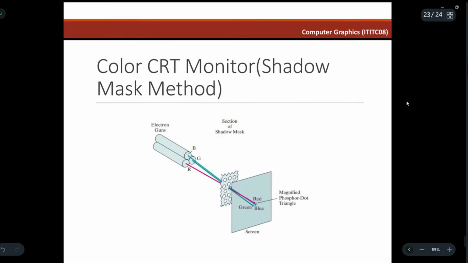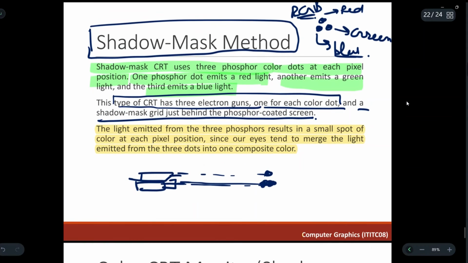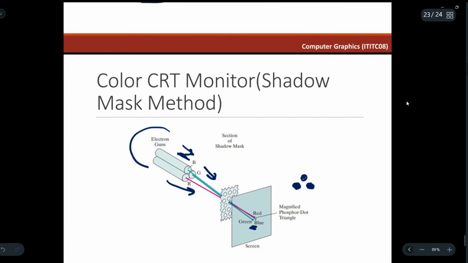These are the three electron guns, and there are the three phosphor dots over here. Now the electrons from each of these guns hit the phosphor dots at different places. First of all, the red one will hit the red dot, and the green electron gun will hit the green dot. Similarly, the blue electron gun will hit the blue phosphor dot. And the second point they have stated is that there is a shadow mask grid just behind the phosphor coated screen. So this is the shadow mask grid.